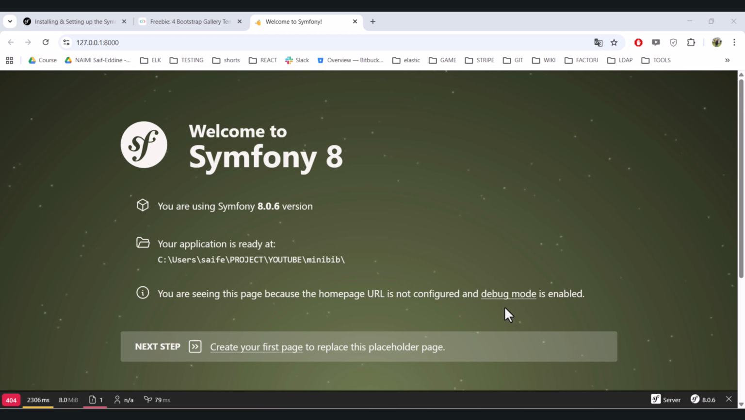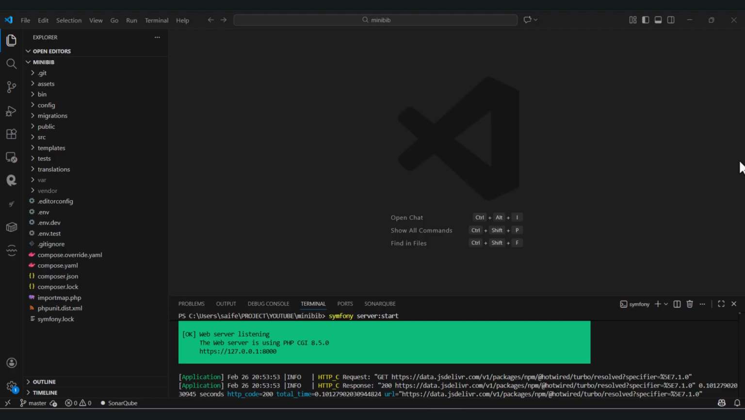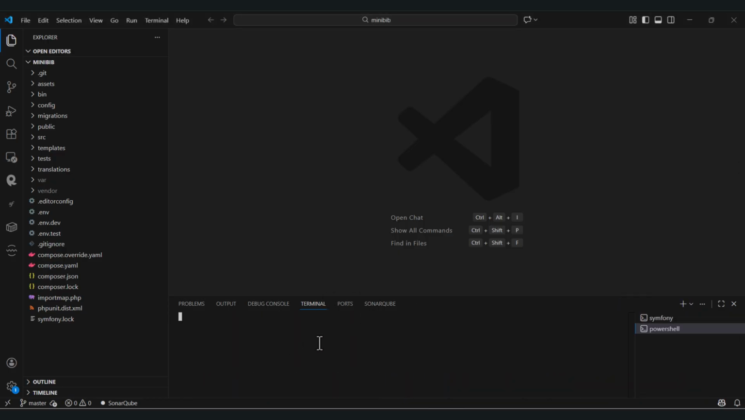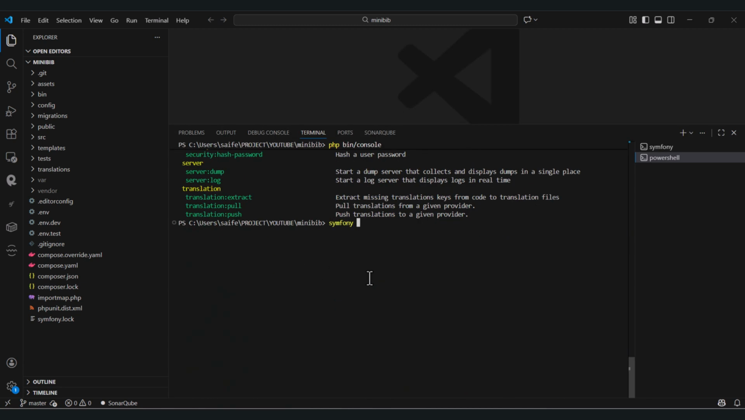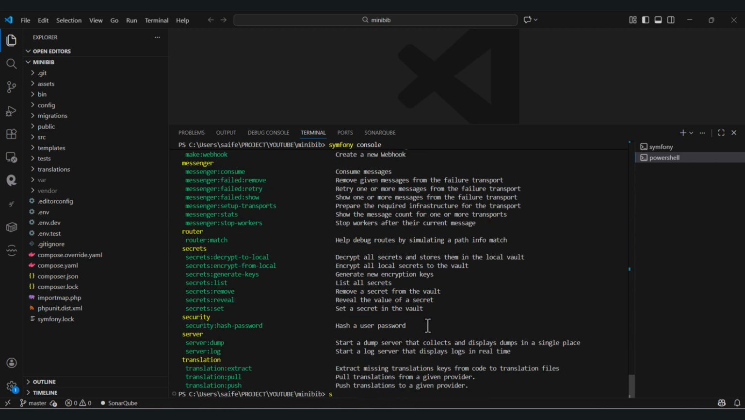Now we will create our first controller. This controller will allow us to integrate our template and display it on a specific route. Inside Visual Studio Code, we use the Symfony console, which provides many useful commands to create controllers, entities, subscribers, and many other components. We can run the console commands in two ways, using php bin/console or using Symfony CLI, symfony console. Both methods execute the same commands.